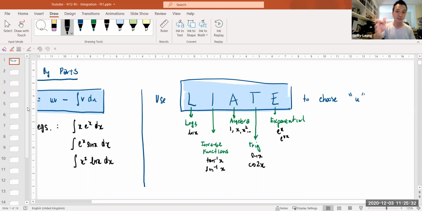So for example, exponential is probably the easiest to integrate. Trig, pretty easy. Algebra, pretty easy. Inverse functions, pretty tough. Logs, pretty tough to integrate. Now, what that means is by selecting logs to differentiate first, you're leaving dv functions to be easier to integrate. In short, the acronym LIATE gives you an order to select things that you can differentiate so that the remaining function can be easily integratable.